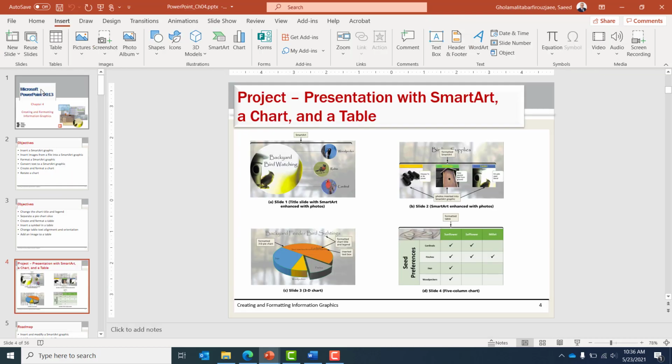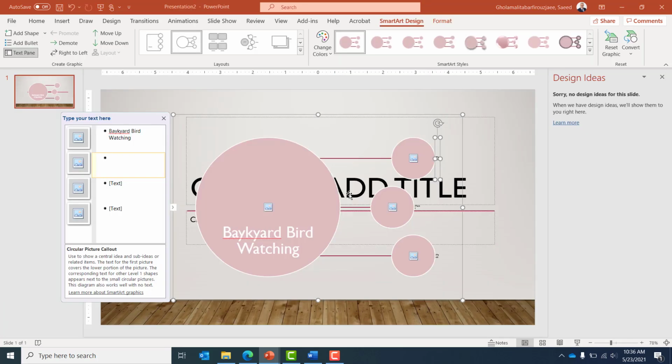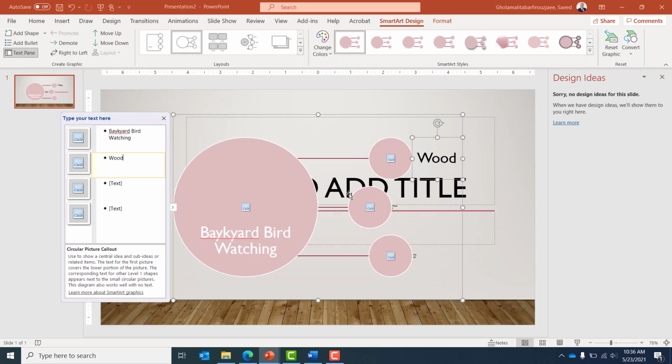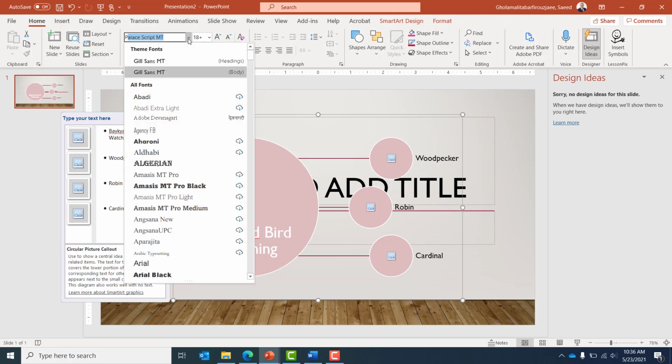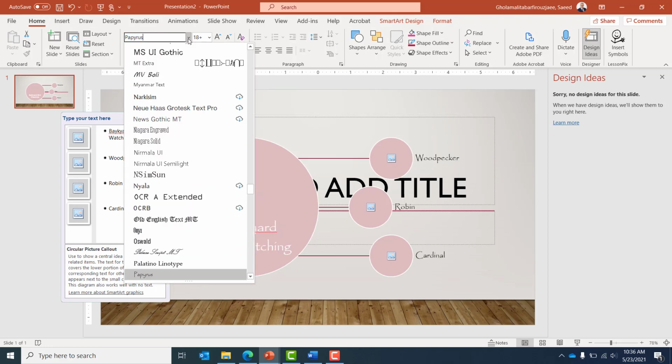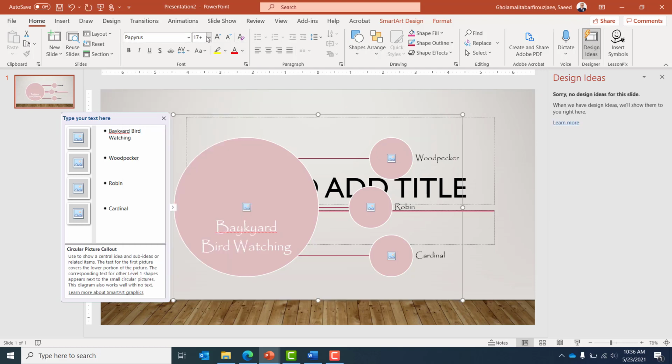Let's check our first slide. The first one is woodpecker, second is robin, and third is cardinal. So woodpecker, here we have robin, and for the third we have cardinal. This is the SmartArt. We can select this one and change its font. I'm going to select Papyrus and font size 17 for the entire SmartArt graphic.